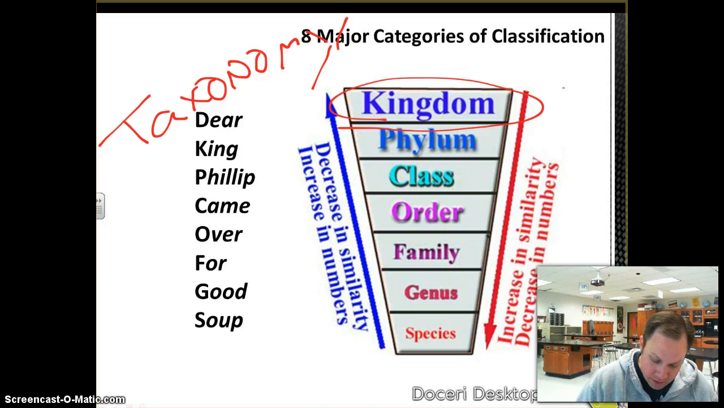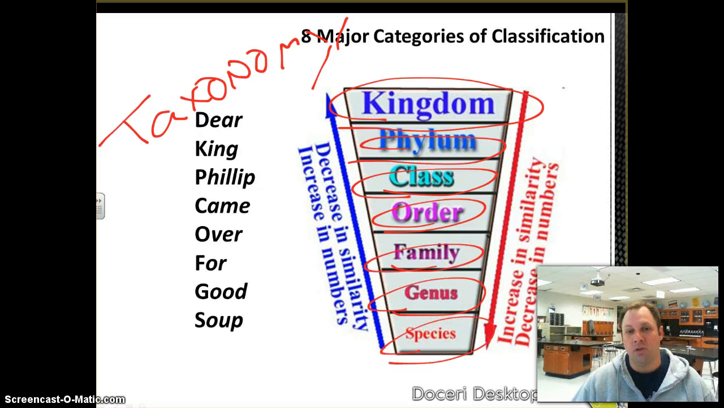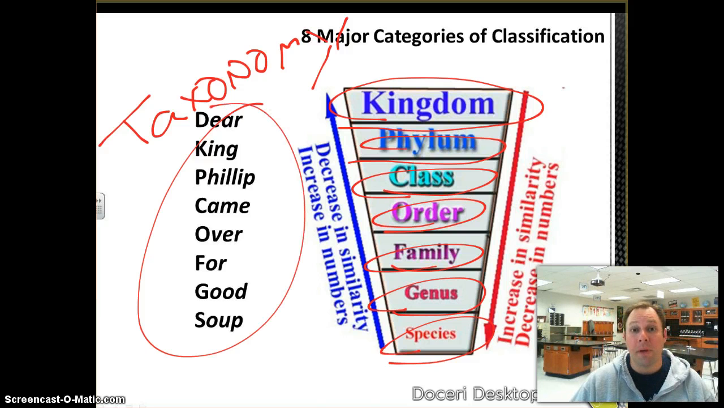So kingdom, and then phylum, class, order, family, genus, and species. And you've come up with, in the past, mnemonic devices to help you remember those. This one over here to the side: dear King Philip came over for a good soup. You may have something different, but that little mnemonic device helps you to remember kingdom, phylum, class, order, family, genus, species. And again, kingdom up here at the top being the most broad, species down here at the bottom being the most specific. As you move through the categories, you get more and more specific.